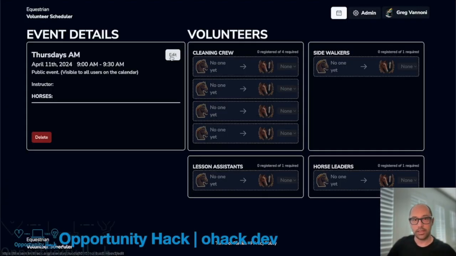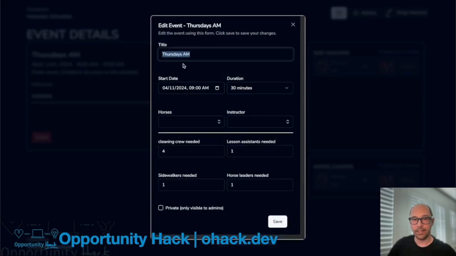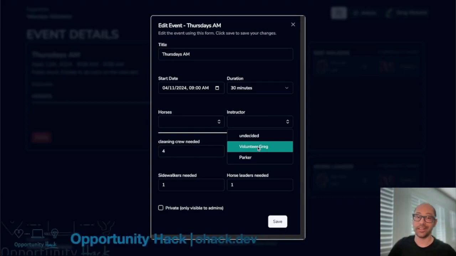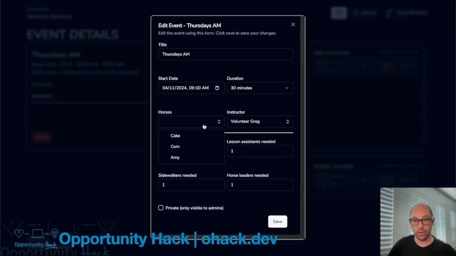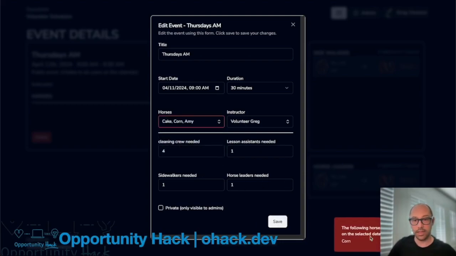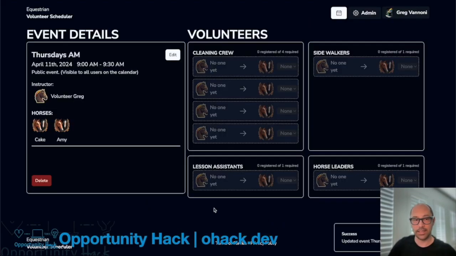So here's our event. I want to click edit here, and here I can pick an instructor. Those are based on the people that I've already set as instructors back in that admin panel, and horses. So here, let me pick all horses and then hit save. Here it says, ooh, this horse is scheduled for a cooldown, so I can't actually select that horse. So let me deselect that one and save it.